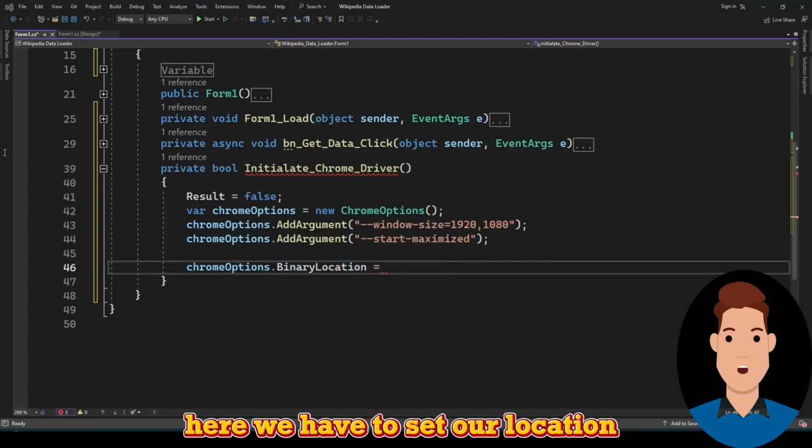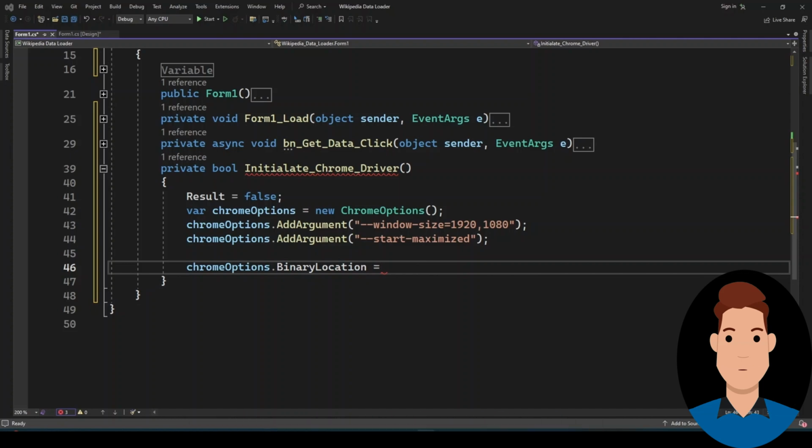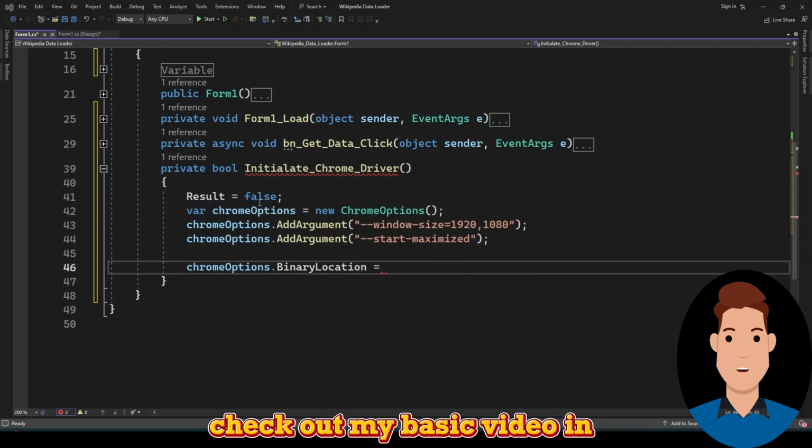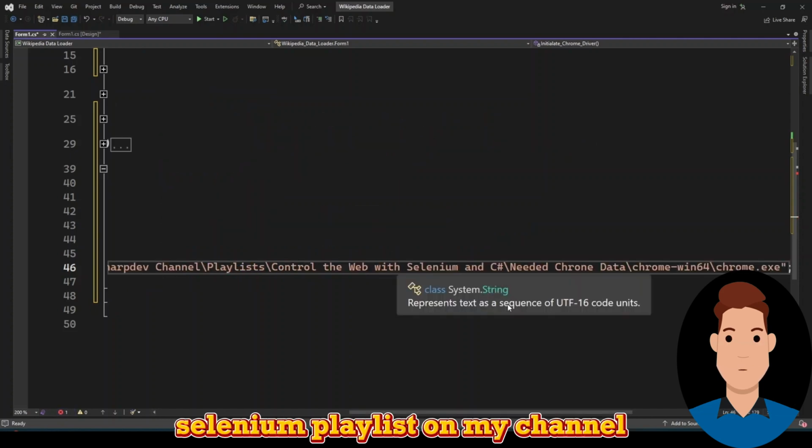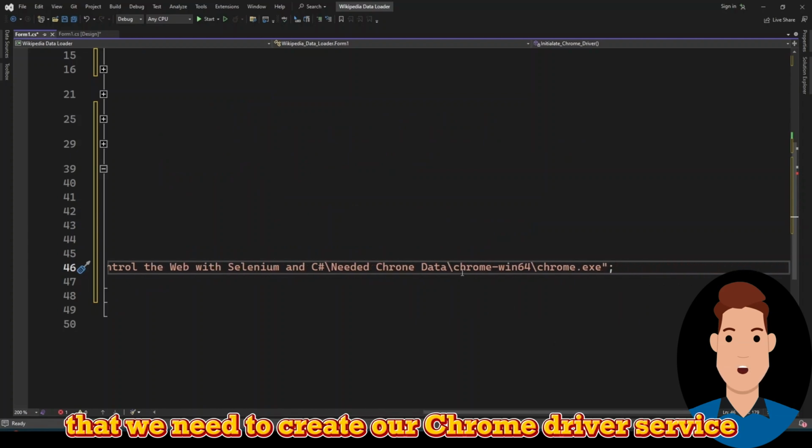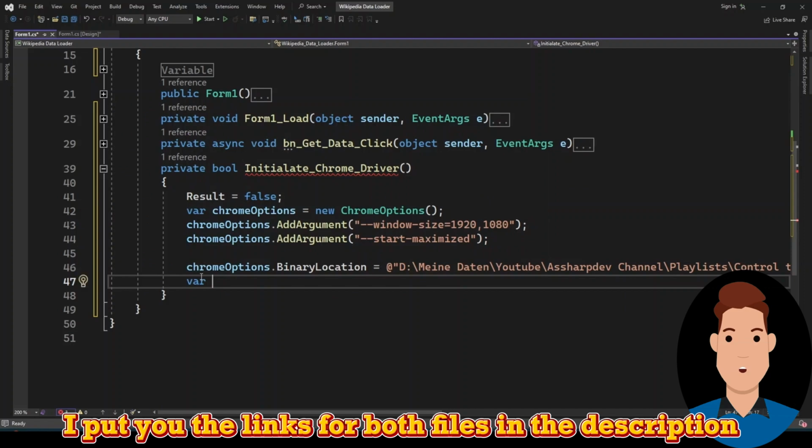Here we have to set our location for the Chrome file that we use. If you need help with this, check out my basic video in the Selenium playlist on my channel. The same goes for the ChromeDriver file that we need to create our ChromeDriver service. I put the links for both files in the description.